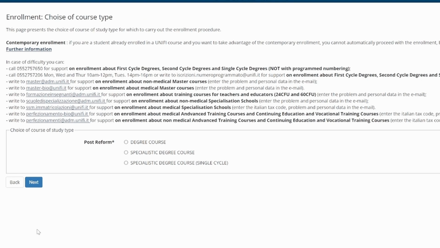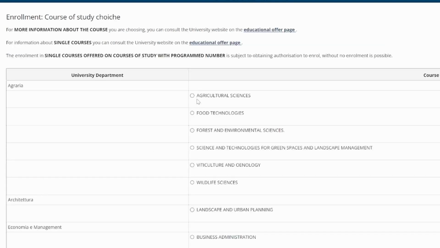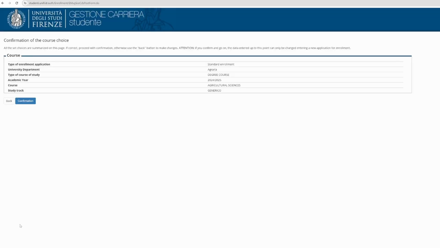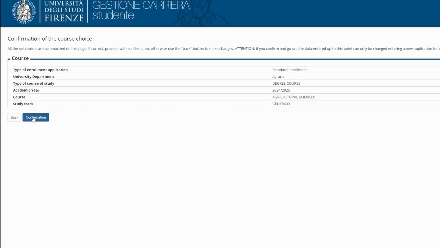If you are going to enroll in a bachelor's degree program, you have to choose Degree Course. If you are going to enroll in a 2-year master's degree program, you have to select Specialistic Degree Course. If you are going to enroll in a single cycle program, you have to select Specialistic Degree Course. You choose your intended degree program. Confirm.